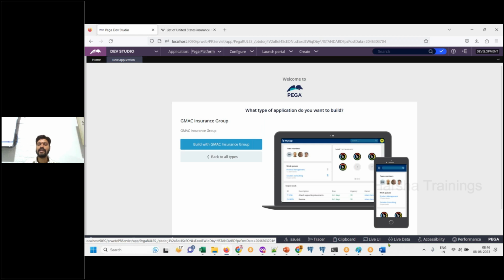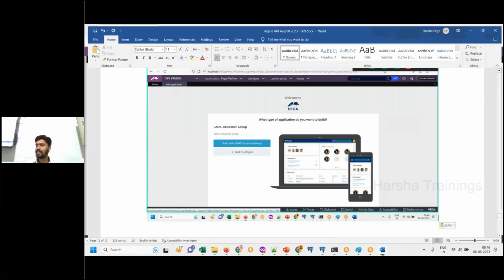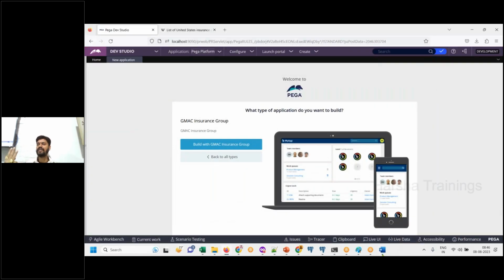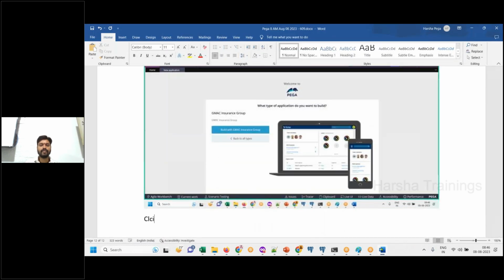After clicking on this, during this wizard process, you will get 3 different screens which you have not seen last time. This is a confirmation screen. It is asking build with GMAC insurance group, which means do you want to proceed creating your current application on top of GMAC, or do you want to go back and change it? I don't want to go back. I will click on the blue color button.